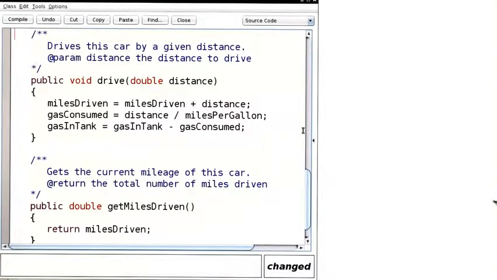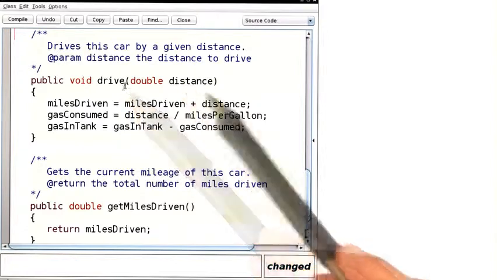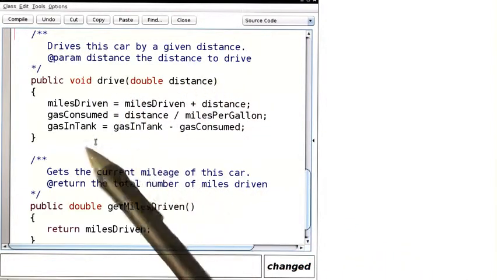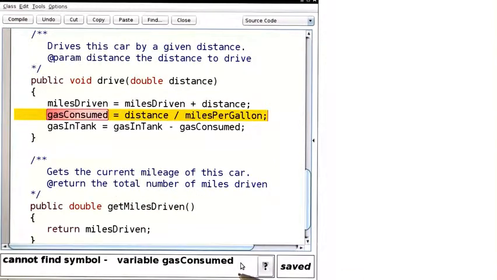Now Sarah has just shown you how one can use object tracing to find a bug in a method implementation, and I'd like to show you another kind of bug that's fairly common. So over here I have my drive method. I drive a given distance, I update the miles driven, I compute the gas consumed, I update the gas in tank, and when I compile it, I get an error message where it says cannot find symbol, variable gas consumed.